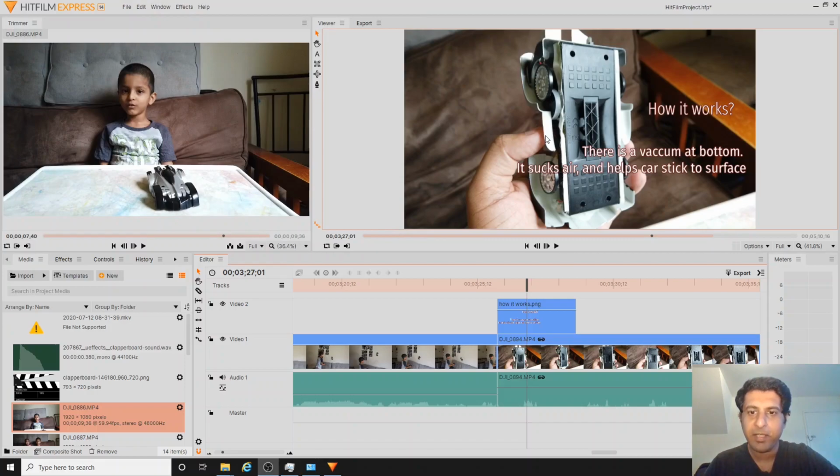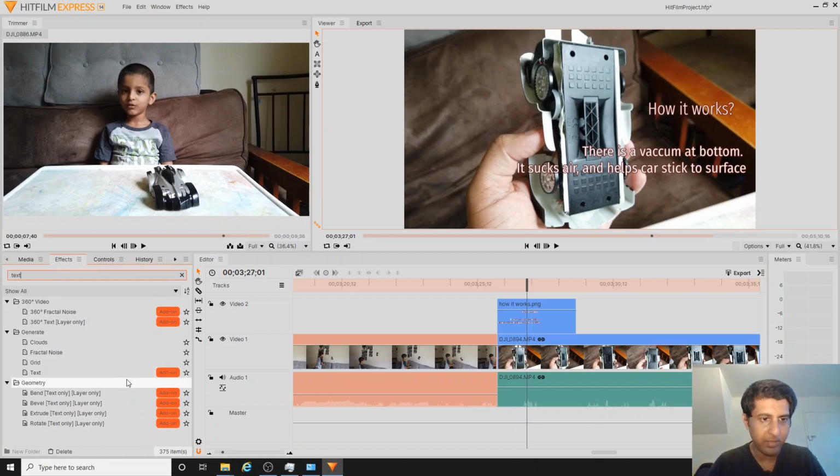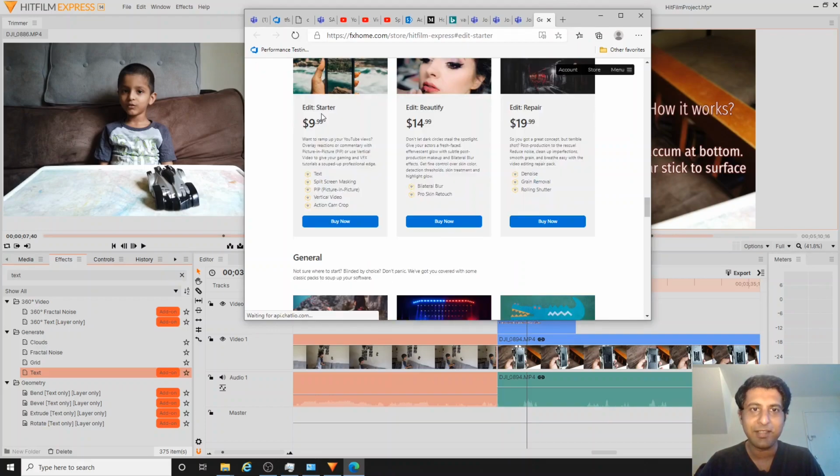The main problem I encountered is related to adding text. So you can see one text I have added here, but this is nothing but a transparent PNG file put on top of the video. In a normal scenario, if you want to add text, we select a video, then we go to effects, then there is a text effect. But the problem is that this is an add-on. The moment we click on the add-on, it will ask for the credit card. You can see that the starter is 9.99. I think if you want to use text with HitFilm Express, we have to buy their starter edition.